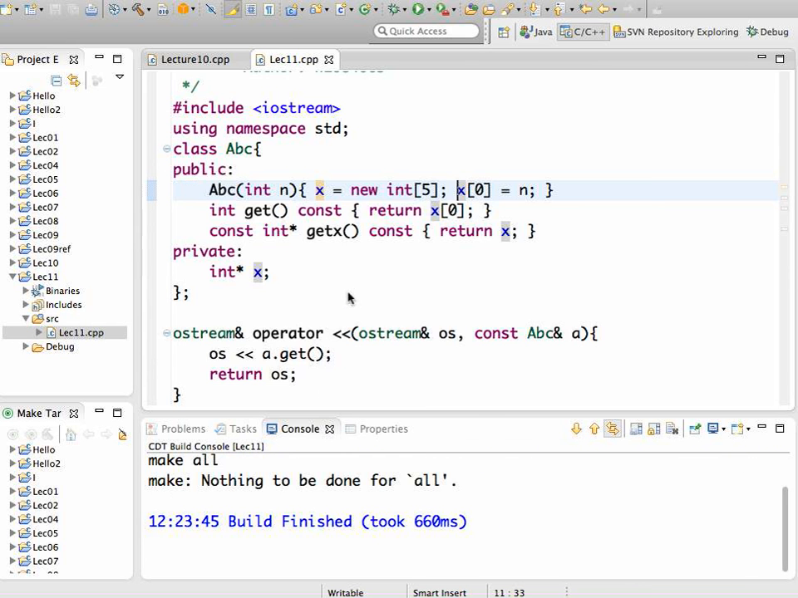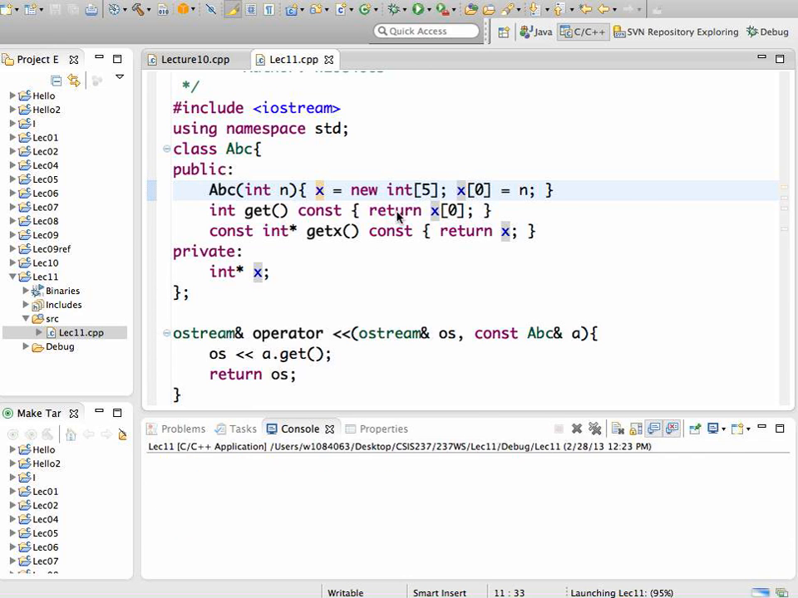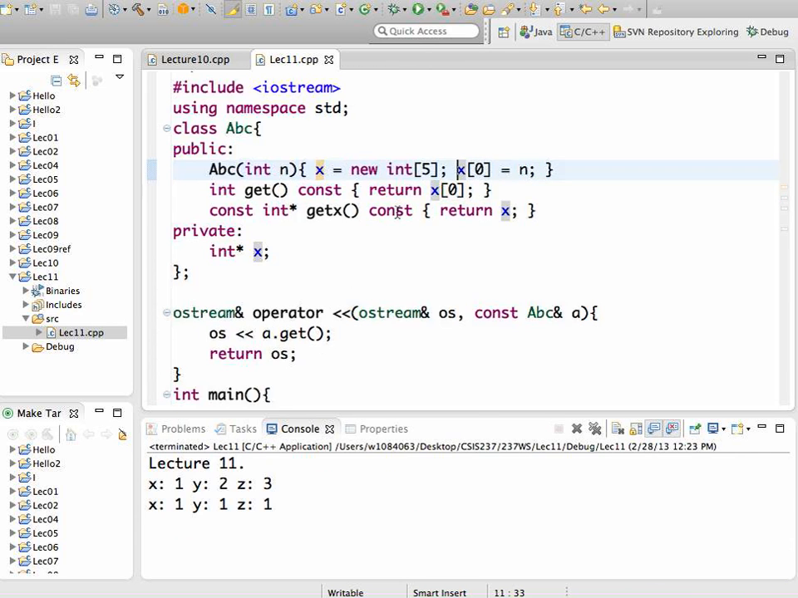All right, compiled. And it is running. There, good. Everything worked.